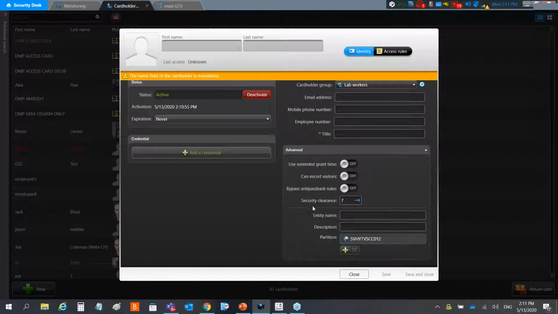There are also some other settings under advanced here, and one of them, which is most interesting, is security clearance. Here you see it by default is 7. You can have up to 8 levels from 0 to 7. So 0 being the highest, 7 is the lowest. By default, everybody's given the level of 7.